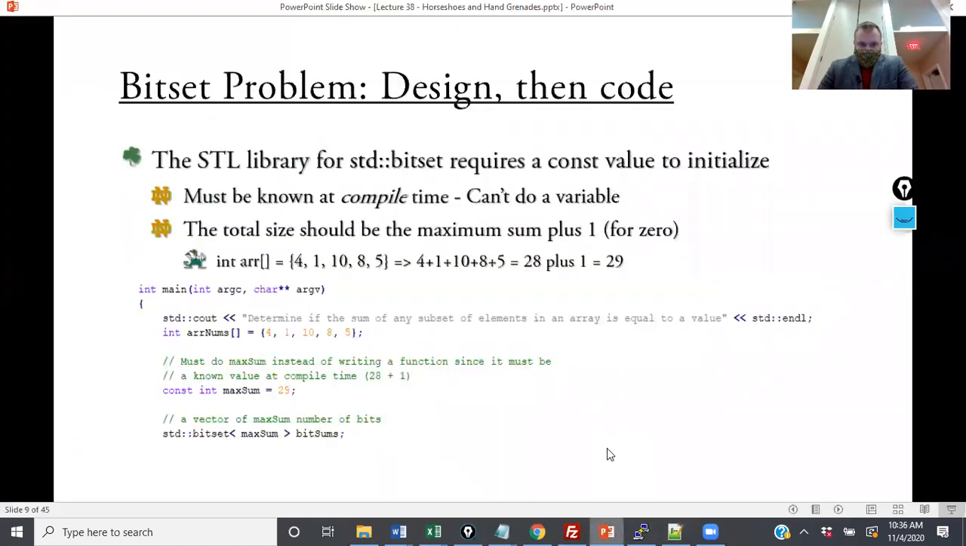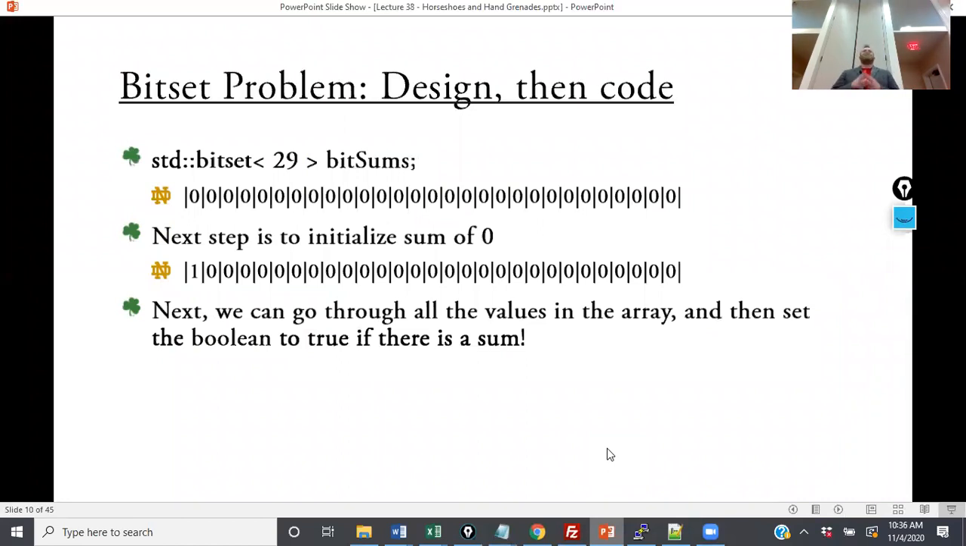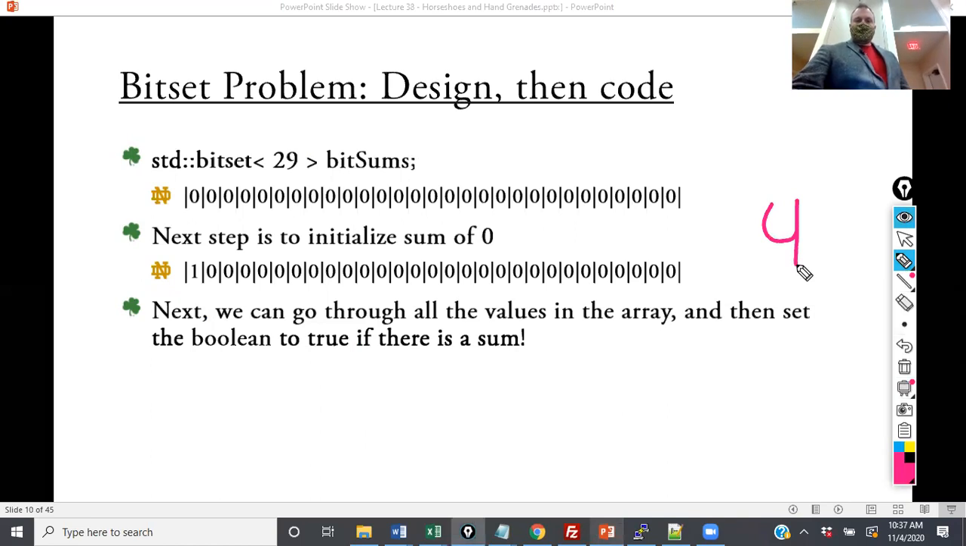So let me go back to the slide. Our trick is we're going to initialize 0 to be bit 1, because we're going to assume that if we add none of them, the sum will be 0. Also, in this case, we're going to assume that they're all positive numbers, so we're not going to have any negative number issues come up. So if the first element is 4, 4 plus 0 is 4, correct?